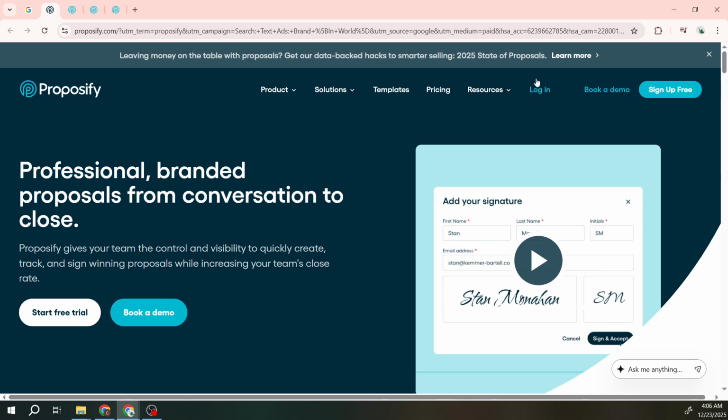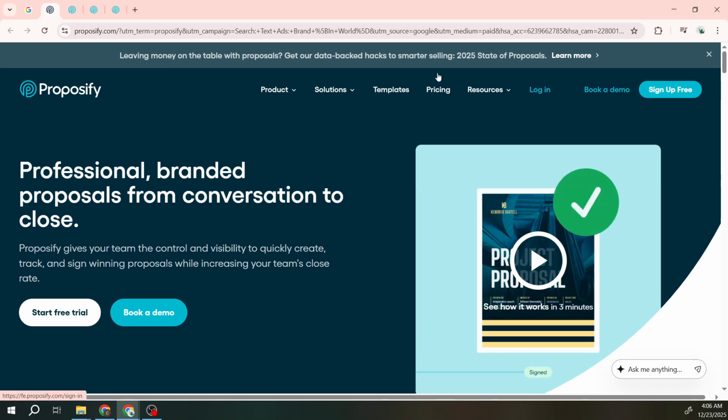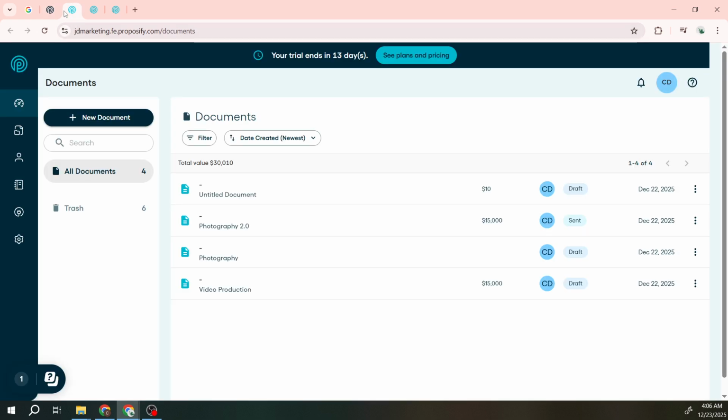Next, log into your account. Use your standard company credentials and proceed through any two-factor prompts if your team has that enabled. After you sign in, you'll land on the Documents tab. This is your central hub for proposals and agreements.